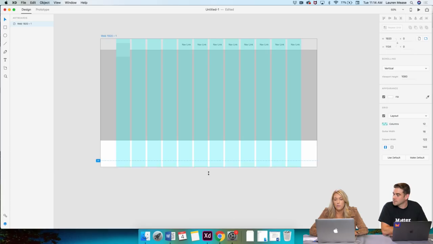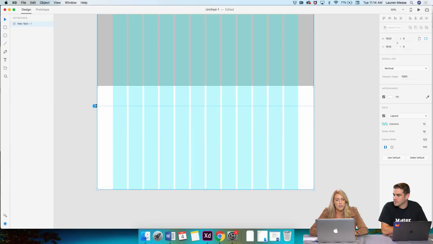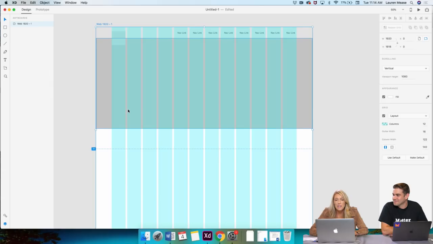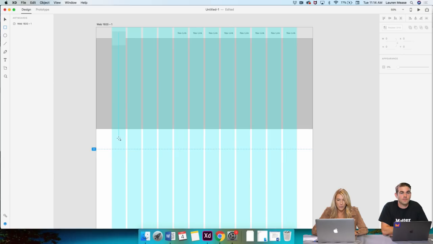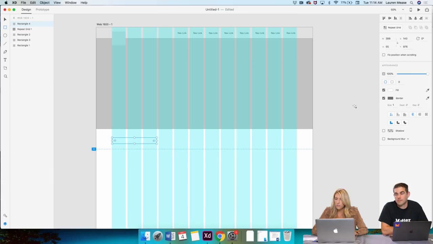I also love this feature where it shows you the cutoff line. I think it's really helpful because sometimes I just don't know where that is. I'm just going to put rectangles where the numbers are going to go for now.